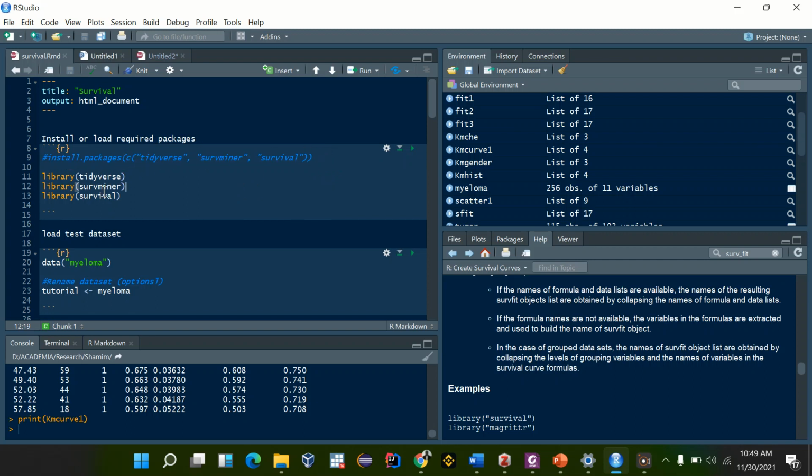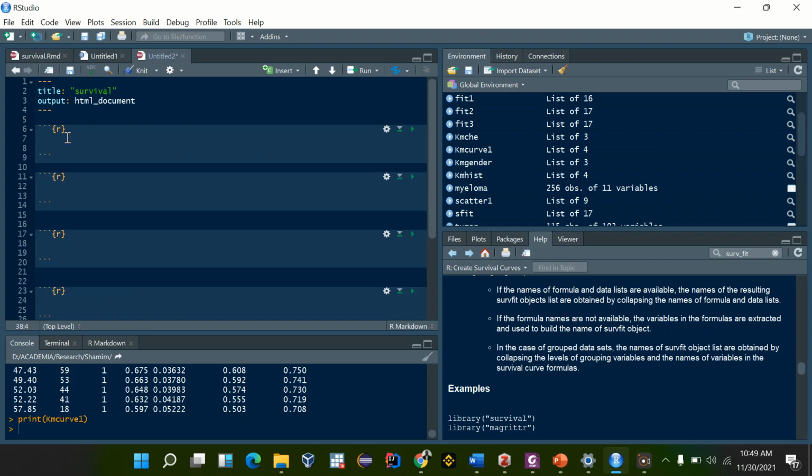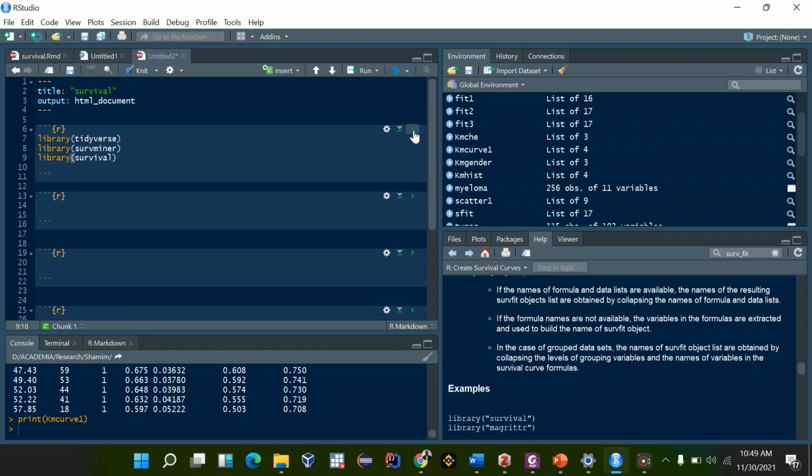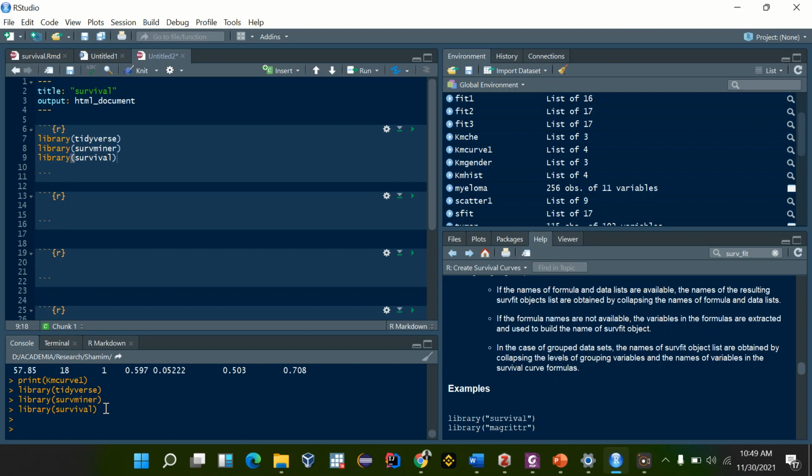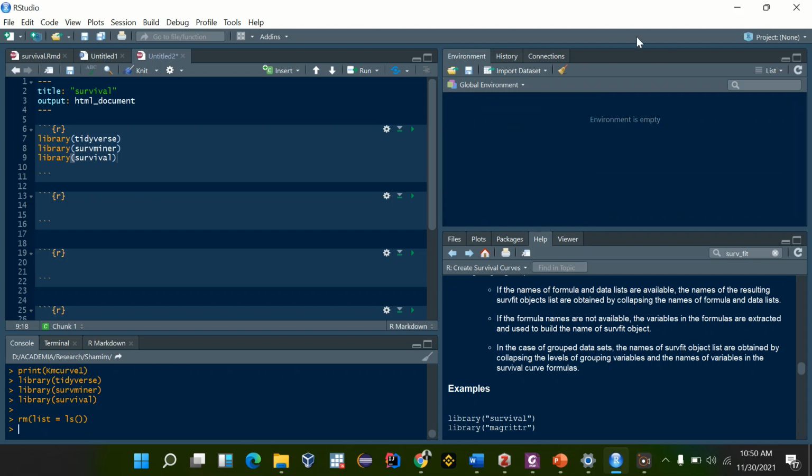install.packages, you create a c(), and that means you're going to install more than one package. If you want to install one package at a time, you don't need this c. Then you load these libraries. Let's load them because I already have them. This is how we load the packages. You can see that my environment is already loaded, so let's remove everything by creating this command, rm(list = ls()). This is how we clear our environment.